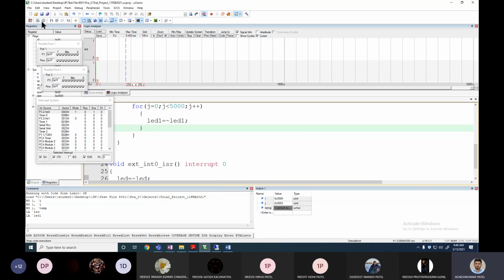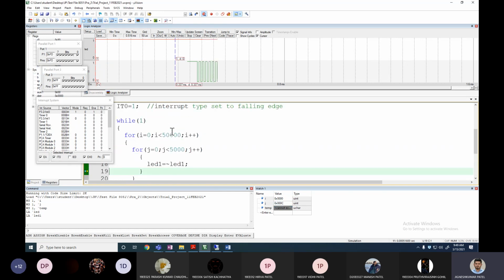As your J increments, you can see this one is toggling. So this is my routine task. It is inside while(1), which means it is continuously executing this. Now what I'm going to do?